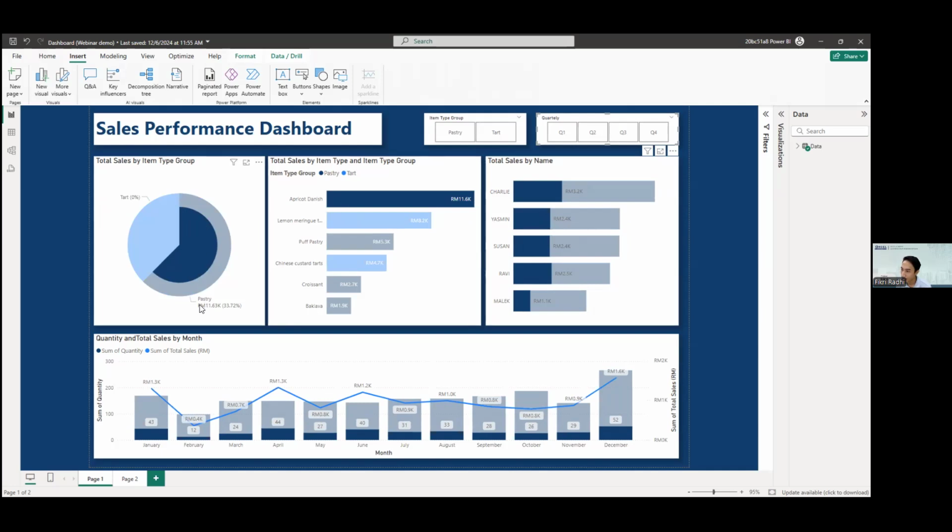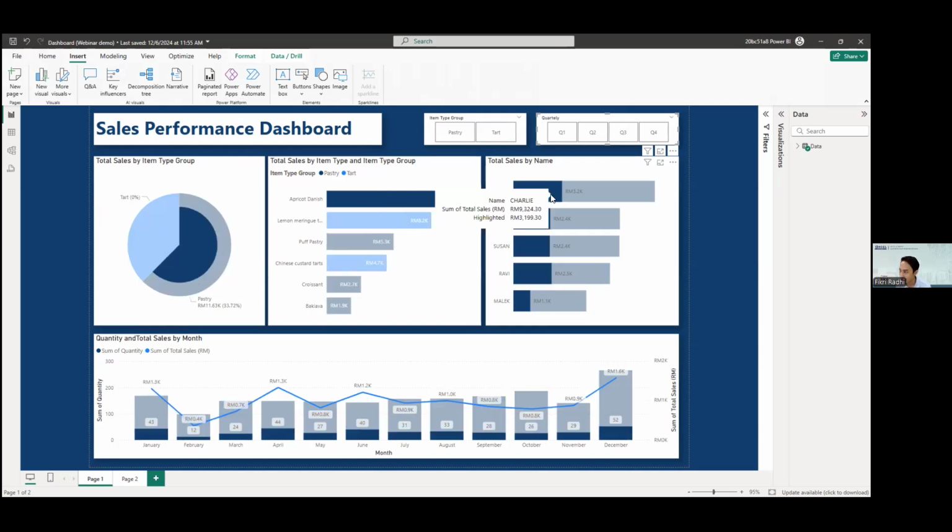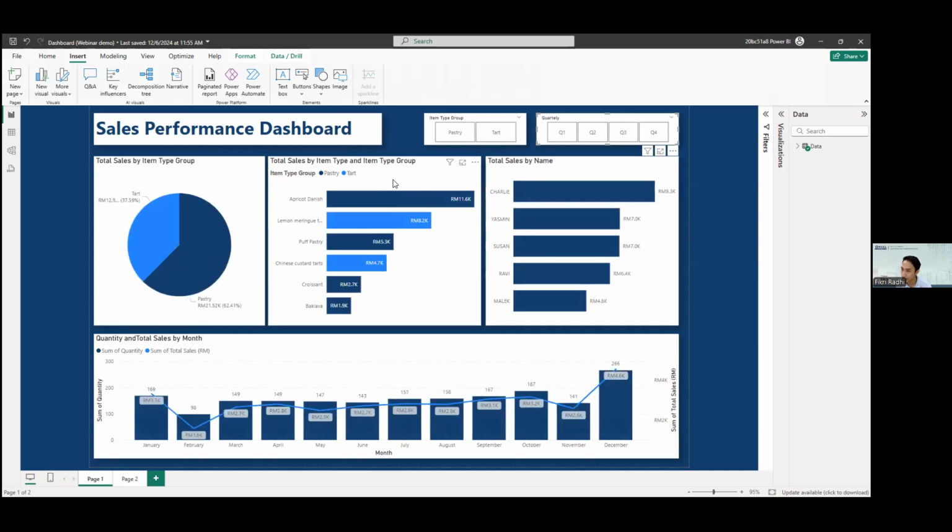I understand that apricot Danish is a pastry because the color is pastry. And who made the most sales for the apricot Danish? By just clicking on this bar, I can see that Charlie is the top salesperson. So this is how Power BI works. When I click again on the apricot Danish, it returns to the original view. The same goes for Charlie.